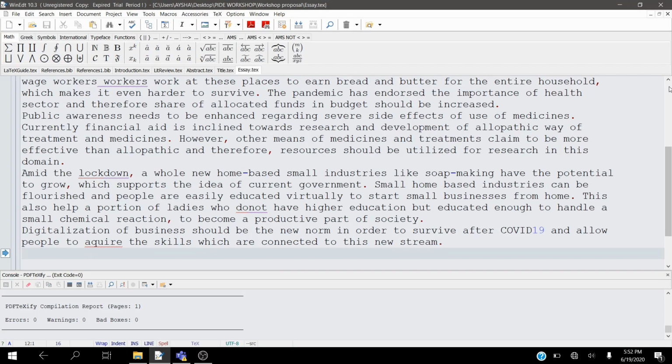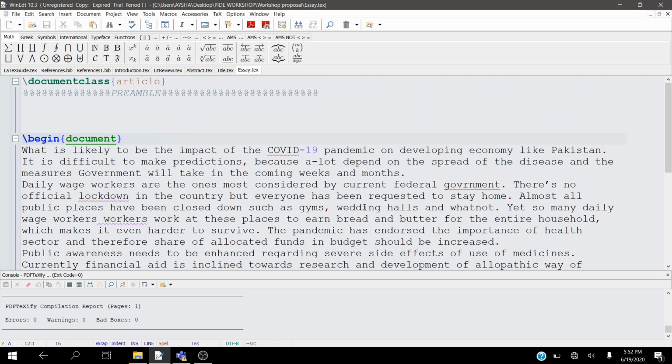First of all, the very first basic command is how to move to the next line in LaTeX. For that purpose, it's a very simple command. If you put a double backslash, LaTeX will automatically move the next sentence onto the next line.